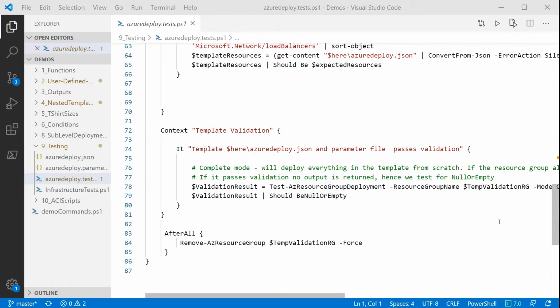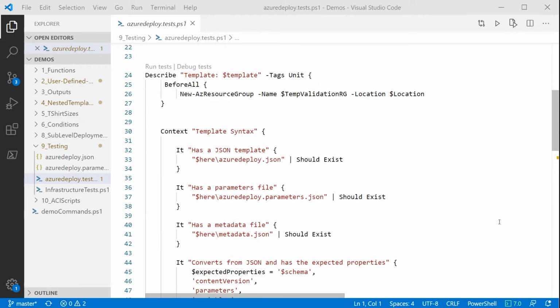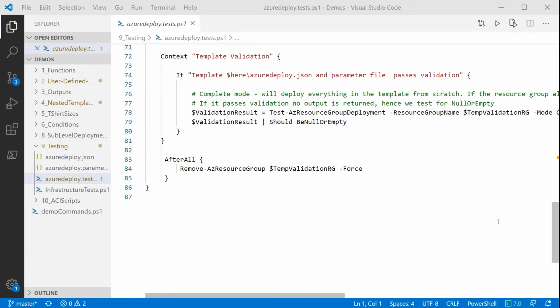Now, the one limit with that command is that the resource group you're running against has to exist. Even though you're not actually deploying anything, the resource group needs to be there. And so one trick we're using with Pester is this BeforeAll and AfterAll section, which allow us to run some operations before the tests and then run some cleanup after the tests. So in the BeforeAll section, we're creating a resource group, and in the AfterAll section, we're actually removing it. So let's go ahead now and run those tests.